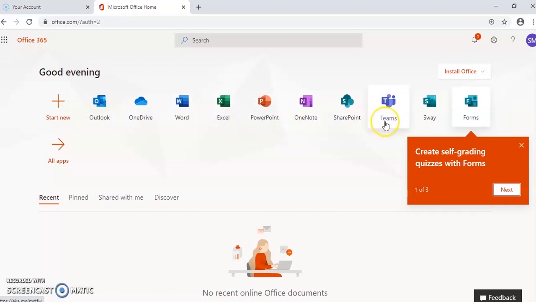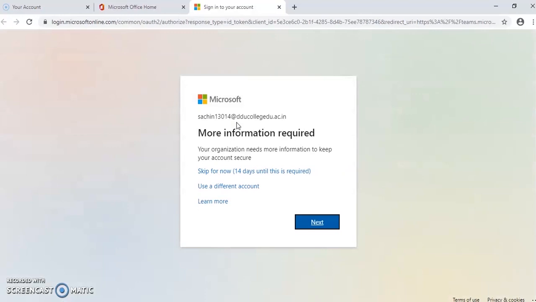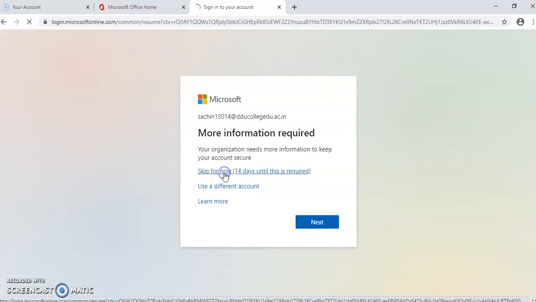Along with that, we have one application called Teams. We have all gathered to learn about how to use Teams. What we are going to do is, we will be clicking on this Teams application and it will allow us to download it. So let us click on Teams. Again, skip for now.